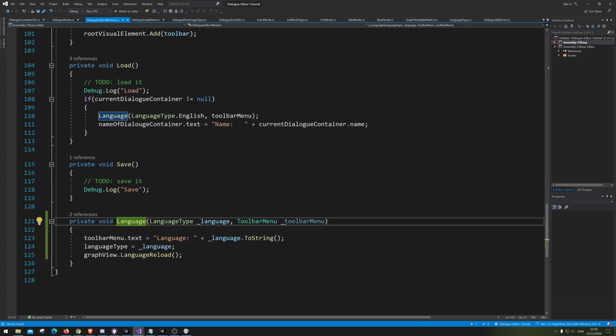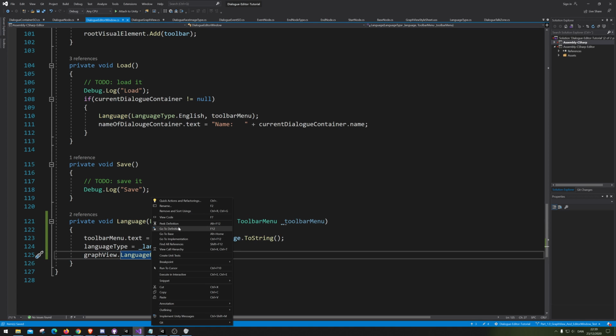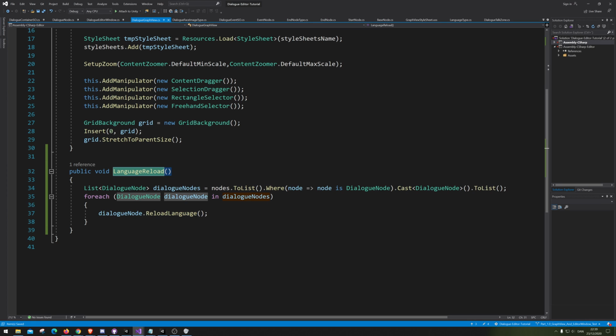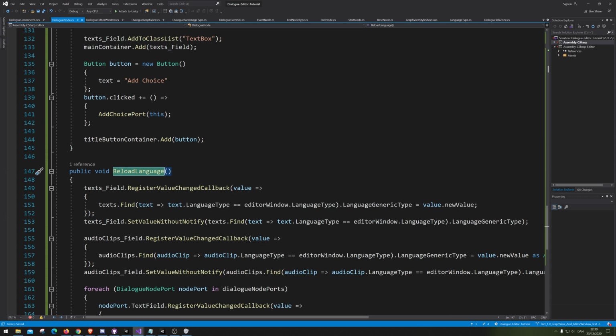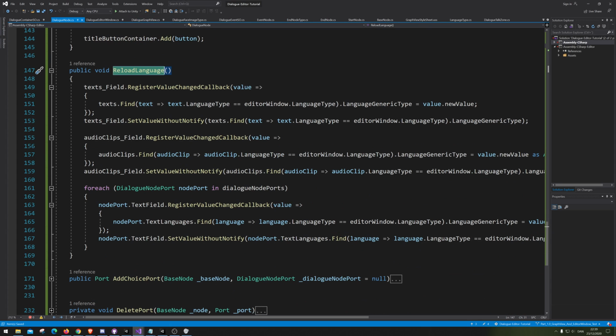So when we actually change the language, we are also telling it to go into our graph view, find all the dialogue nodes, and reload all the languages in the dialogue nodes. So, hooray for that! Alright, let me just check if there are any more we need with the node system. I think we are pretty much done.